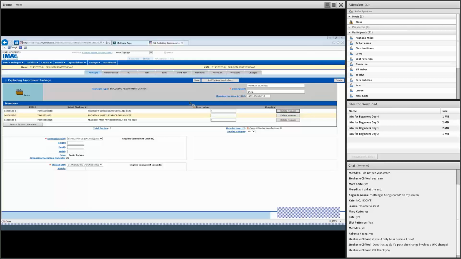The next thing I want to do is update my quantity. Right now, by default, they're always going to show 1. So I'm going to update this to 3. So after this, we want to enter our dimensions and weights for this new carton. Okay, 1 second. So once you've entered all your information, you can click Save.